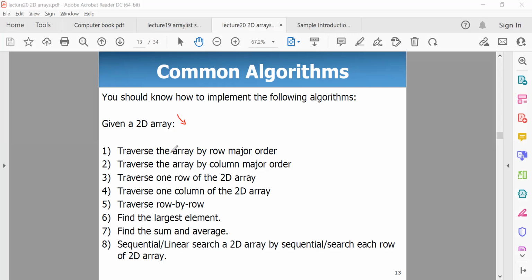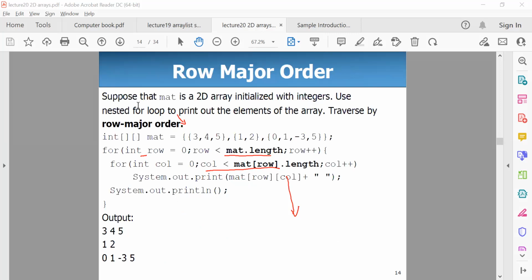So what I want to say is, you need to learn common algorithms. We need to learn, in the next slides, how to traverse an array by row major order, and then traverse it by column major order, and we have to follow that list. So we will see. Have a look here. I want you to look and tell me what you understand, and then after this you will write the code.